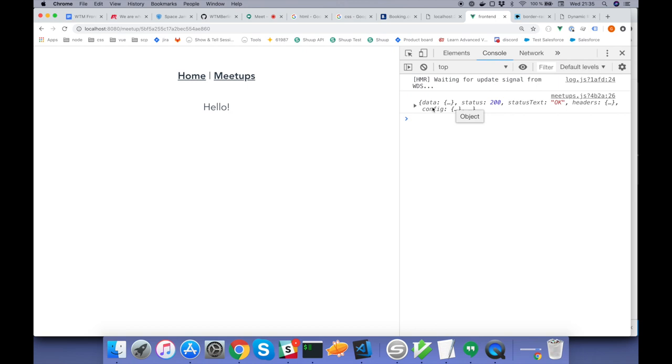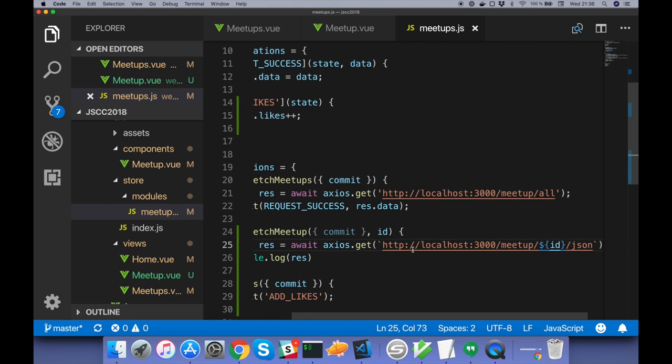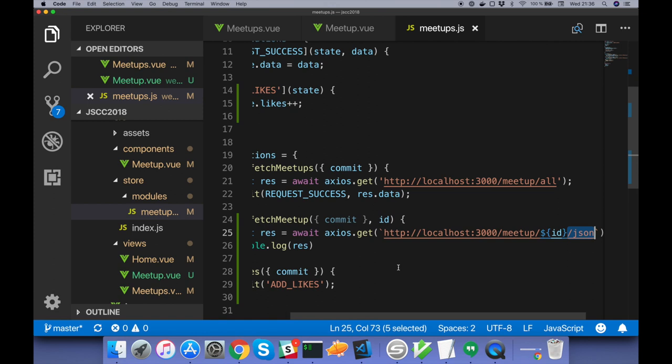Can you... yes. So what I did is inside fetchMeetup, inside Axios get, I changed the URL by adding JSON in the end, because this is the backend URL that returns the JSON. Okay, we are close. We have a request to the backend.